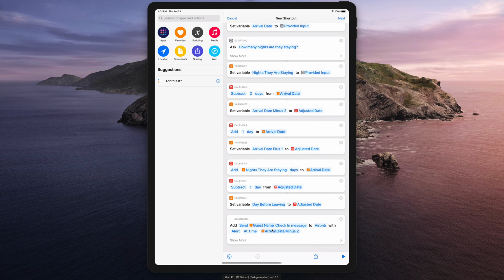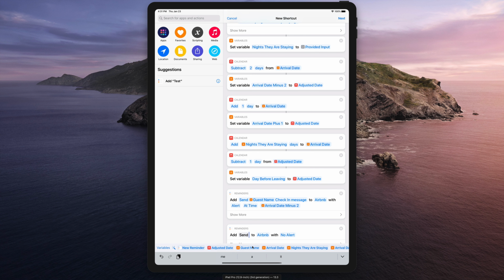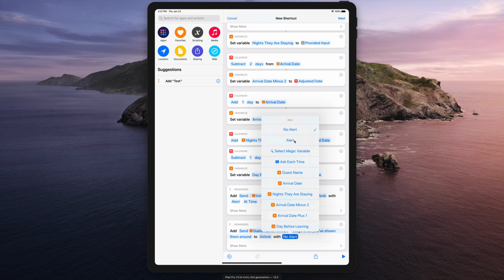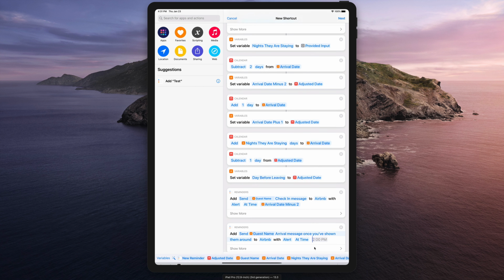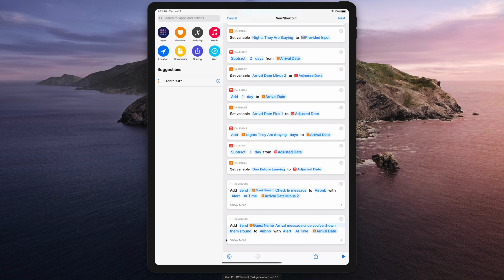So that's one reminder. Next reminder, add reminder. Send guest name arrival message. And I'm going to say once I've shown them around. So this will be like a confirmation email once so they remember what I've told them. Again, it'll be the same. This will be an alert, and then at time, and this will be just the arrival date. So once they've arrived, I'll send them that email.